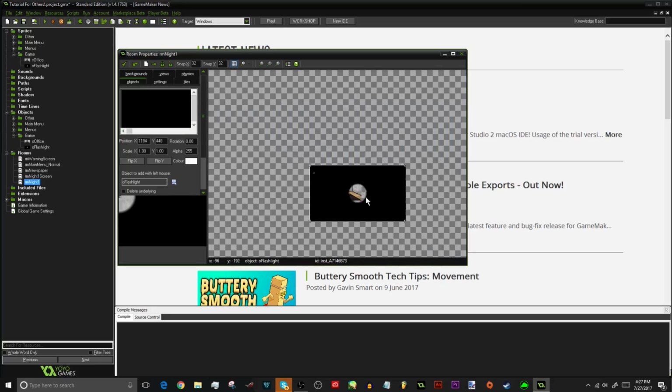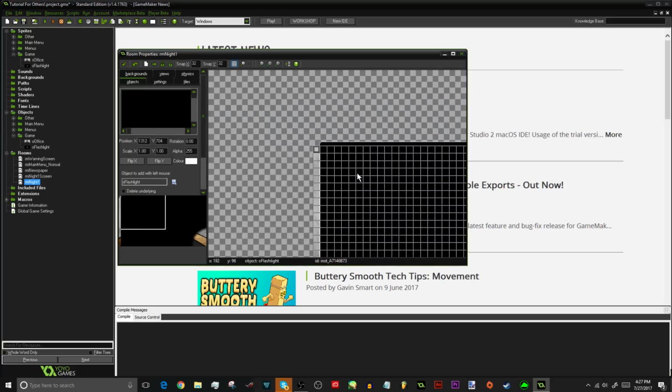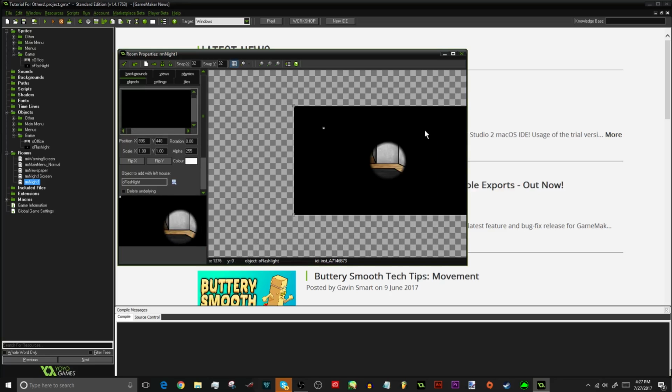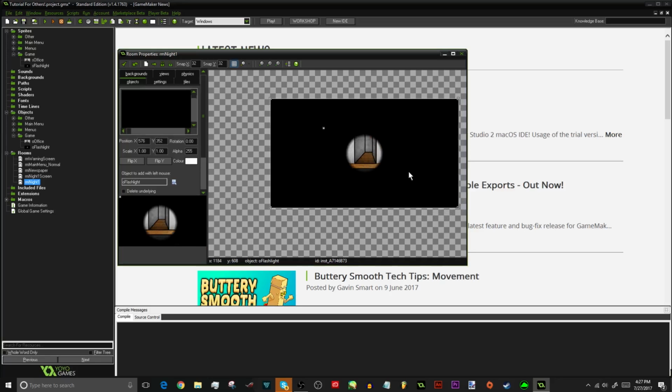So if you move it in any other direction, it won't leave the room, because if it was 180 by 720, then we would have a few problems. So, pretty much just center this kind of in the center like that.